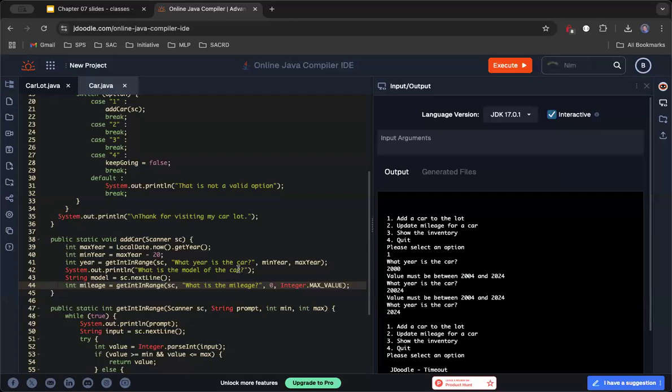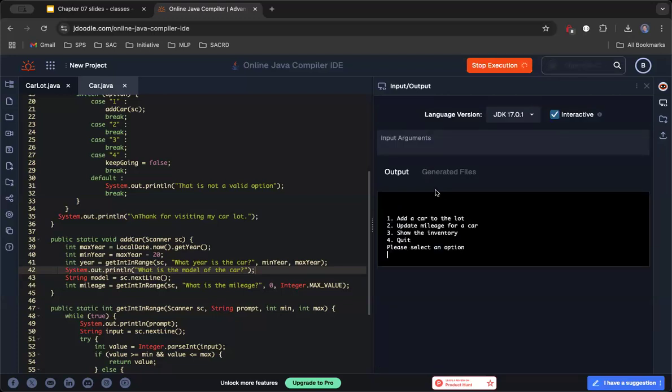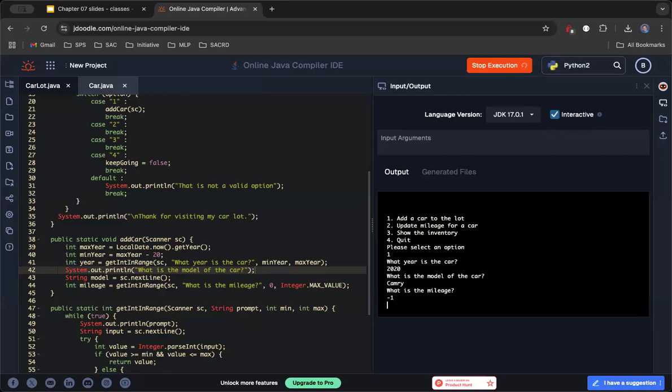Okay, so let's try that. See if that works. Add a car to the CarLot. It's a 2020. The Camry. What is the mileage? So if I do a negative value here, it should be invalid. And see, we get that this is the maximum integer value. Okay, so what's the mileage? Let's just call it 35,431.